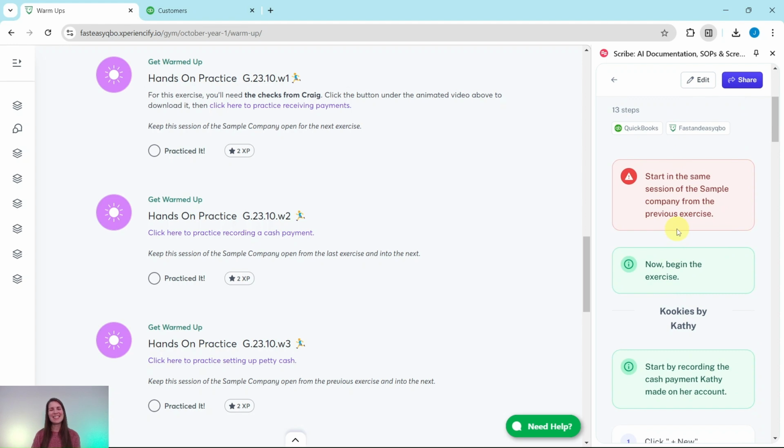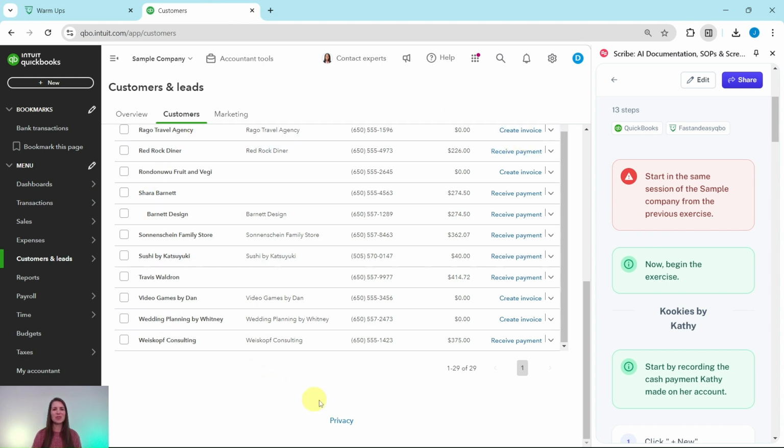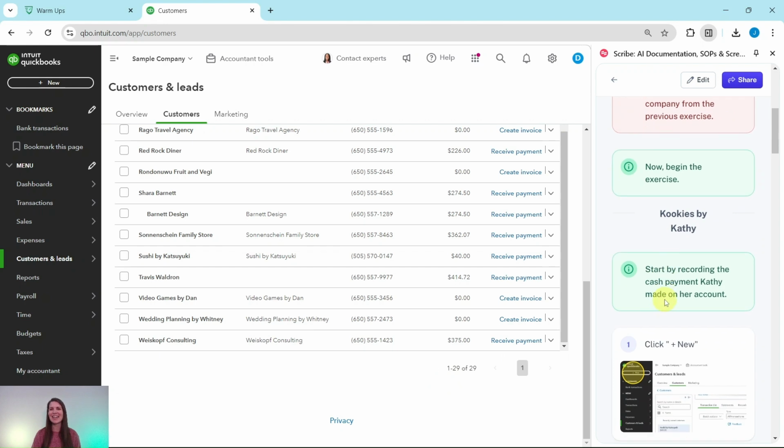You will need to be in the same session of the sample company that you did the previous exercise in. If you have not completed that one yet, go ahead and click on the link on the top right corner of your screen. That'll take you to that one, complete that one, and then come back to this one. I have the sample company here on the left side of my screen. This is the last page that I left off of from the previous exercise.